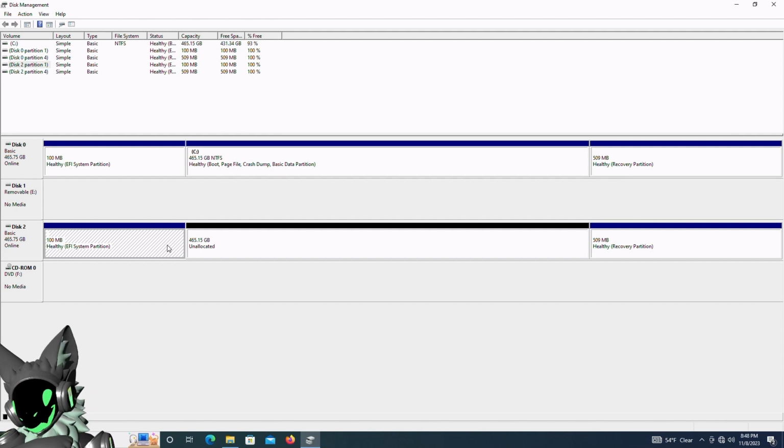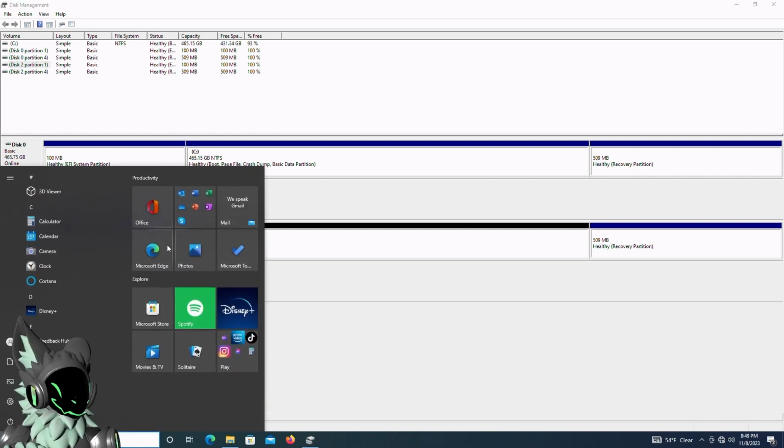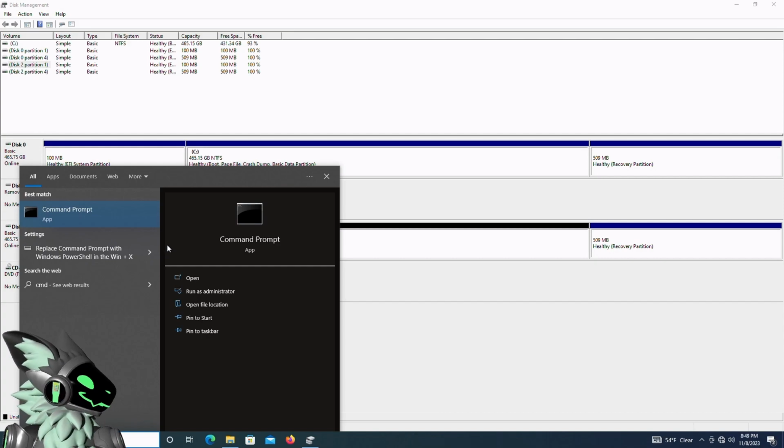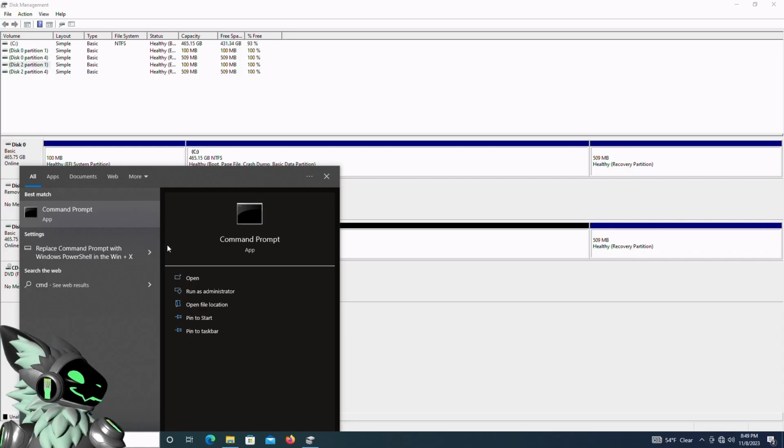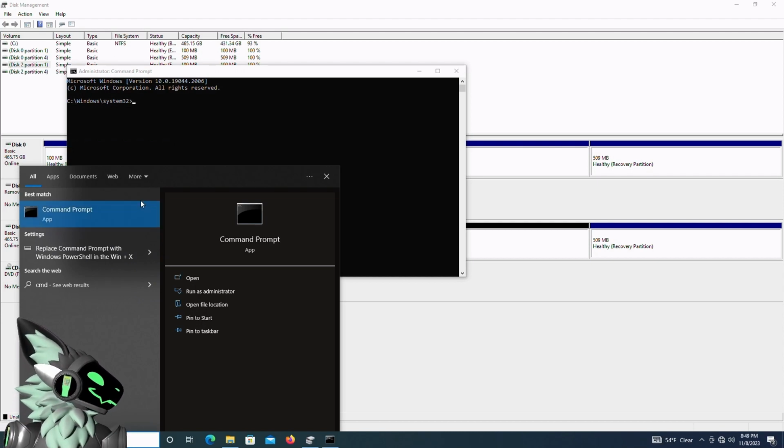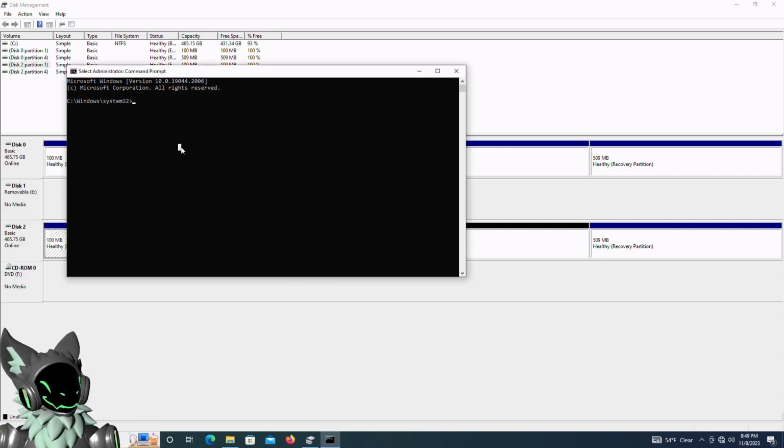We have to open up a special tool to get rid of these. It's built into Windows. This is one of those. If you don't know it exists, then you should leave it alone. I'm going to open up a command prompt. I'm going to type diskpart.